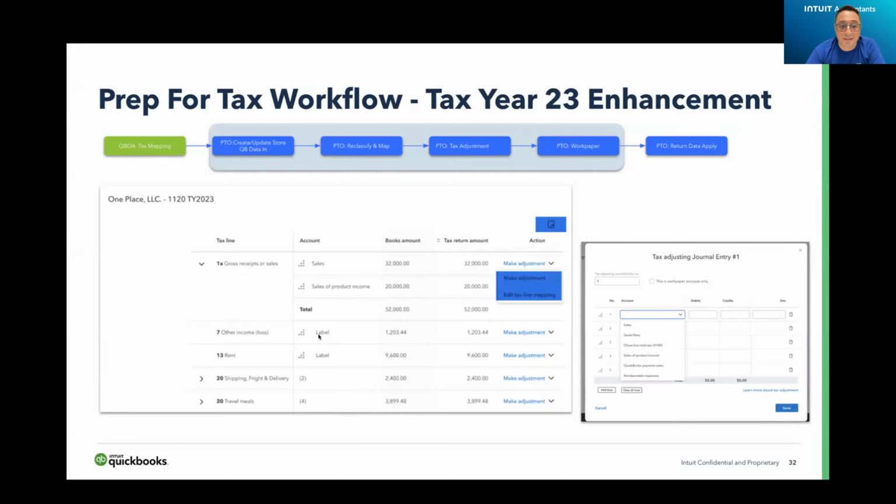Not only that, you can remap. Let's assume that I thought that gross receipts and sales are going to line 1A, but you really want to see them on line 1C for whatever reason. You can make that change and reclassify this tax line to be 1C. So that's more of a control that we are providing to our tax professionals, so they don't have to bother accountants for additional information. But wait, there's more.